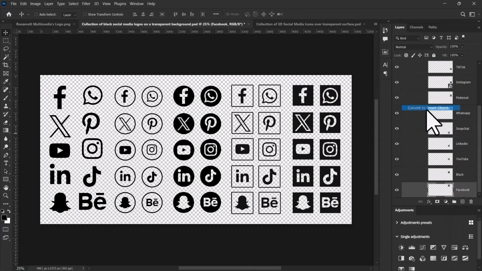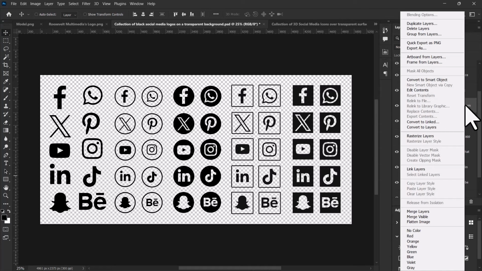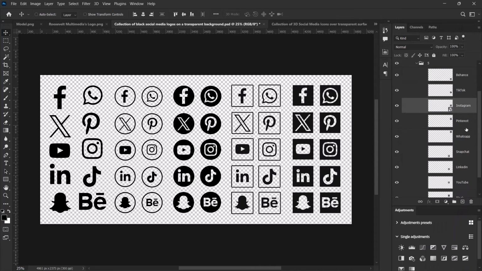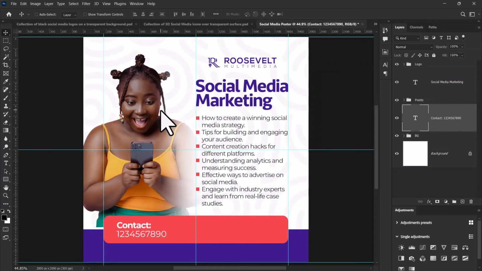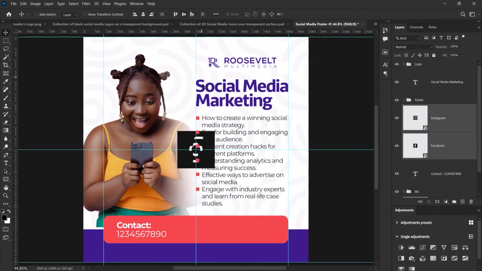So I'll convert these two icons to smart object, and then I'll press Ctrl C to copy, go back to my main social media poster worksheet, and then press Ctrl V to paste. Now let's align these two icons and then place them there. To align them, make sure that the two layers are selected, then with the help of this you can align them. So select the align horizontal centers and then align vertical centers over here.